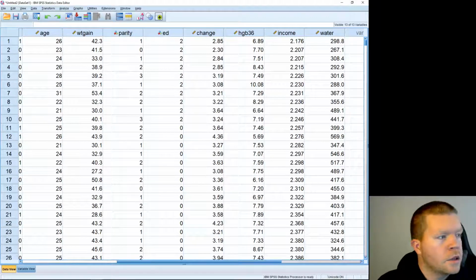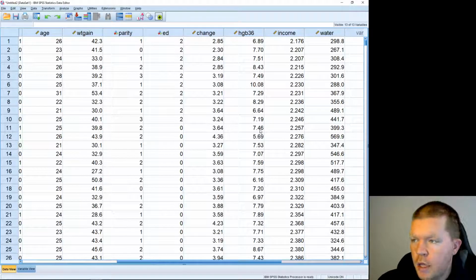Alright, so the point of this video is to show you how to do multiple linear regression in SPSS. It's very similar to doing simple linear regression, only as you know now, with multiple linear regression we have multiple predictors, independent variables, covariates, and so forth that are being added.